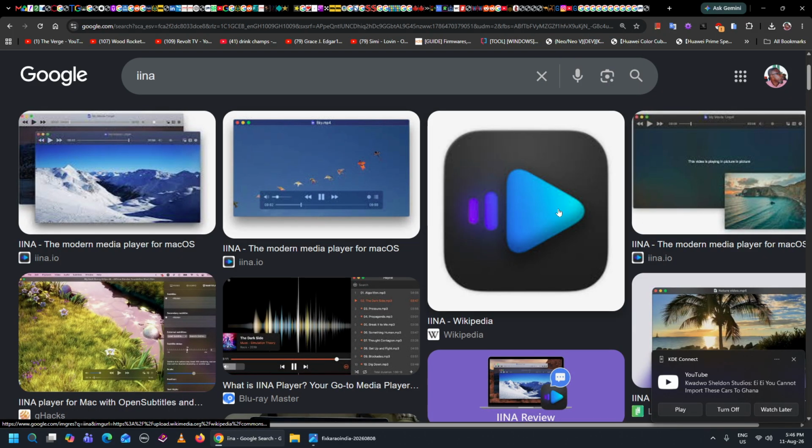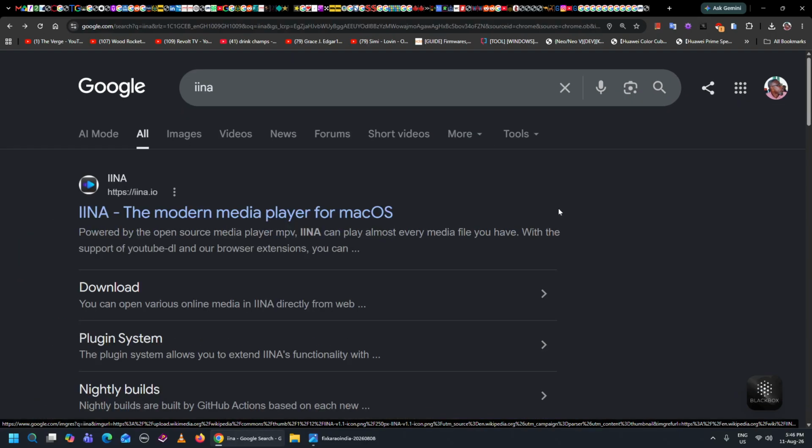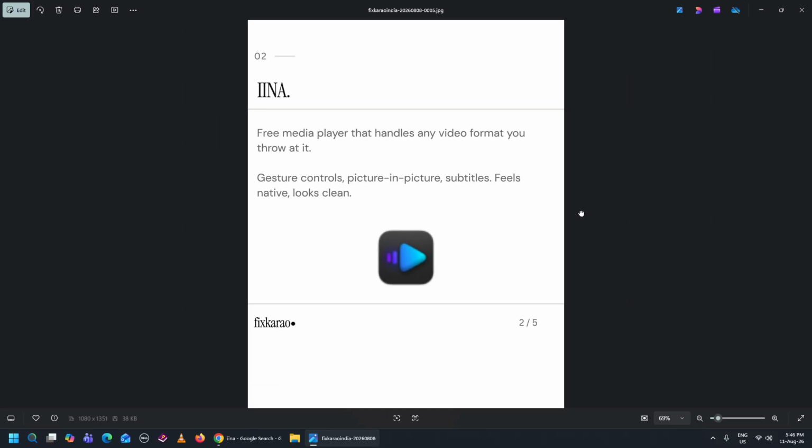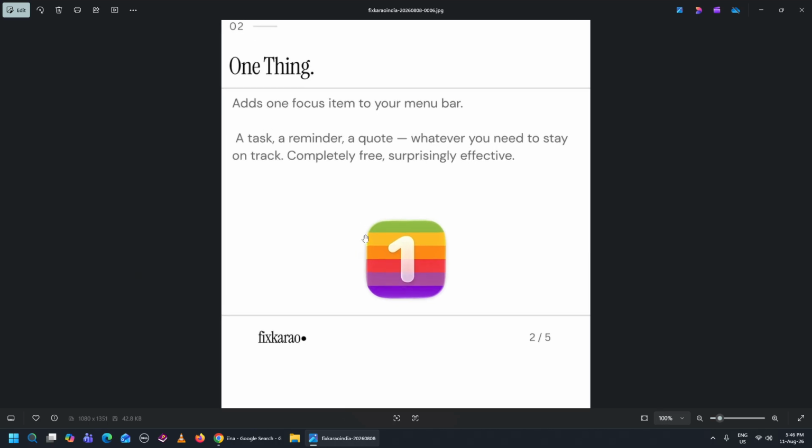It looks cool. But I think obviously if you are using VLC, you wouldn't be in any of this. So I think VLC too can be competitive in this. But yeah, IINA. And then from IINA, there's one thing.